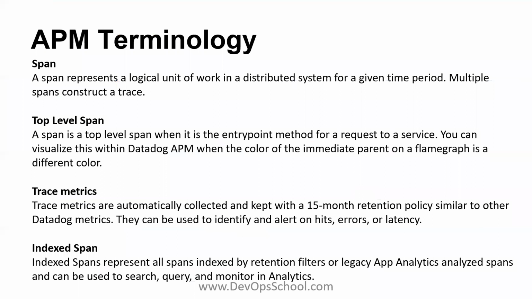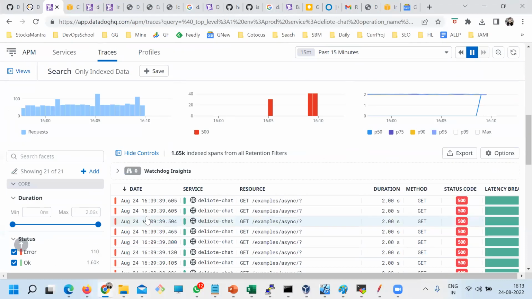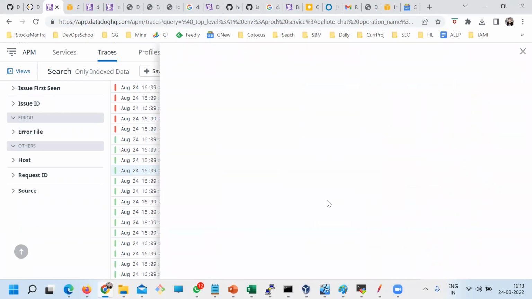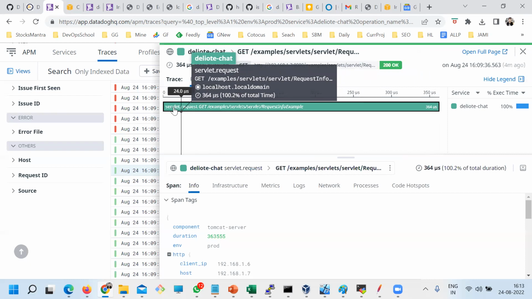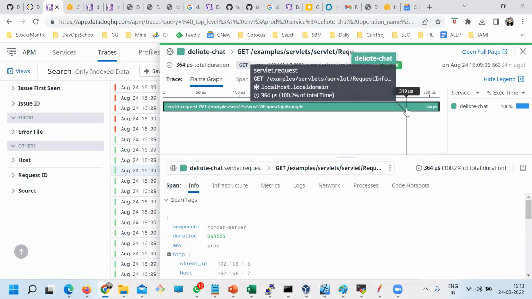Now span. Span means, once you click on the trace, let me click on this trace, some successful one. Let's say this one. Now you see that whatever you see from here to here is called a span. That means to process this, it has spanned. Any idea what this sign is for? 364. Do you see that 364 in the green bar? What is this? Microsecond. Okay, so that is the span for this.